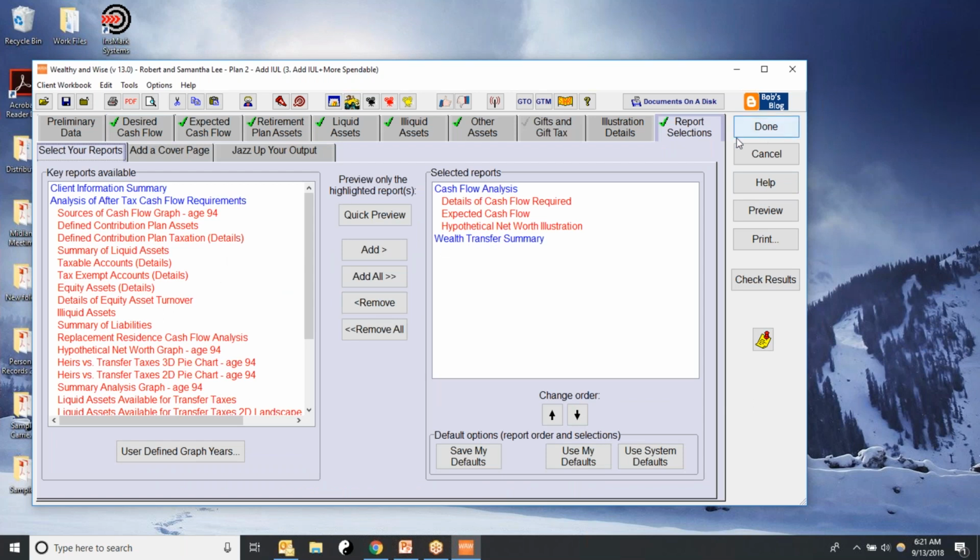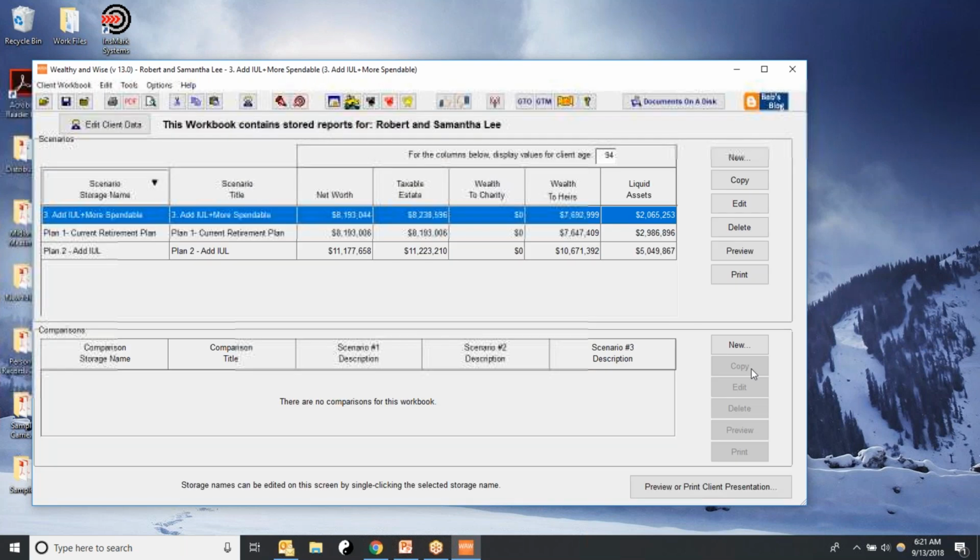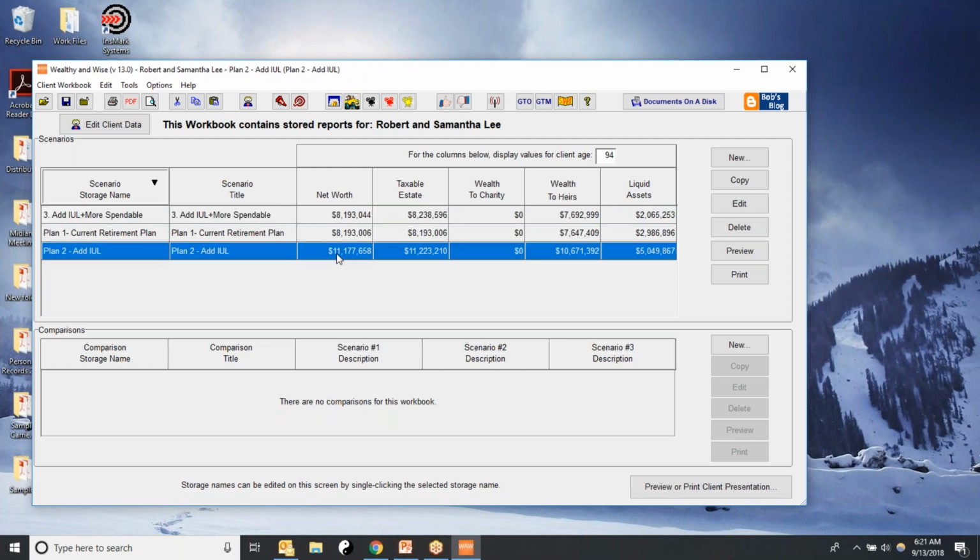Pick those reports that you want and click on the Done button. Now you got 3 scenarios now. See here? Plan 2, by adding the life insurance, net worth gets enhanced. But what if the client says, I'm okay with my kids getting about 7 million, 7.5 million. What's in it for me during my lifetime by doing the strategy? And this is what we're doing.